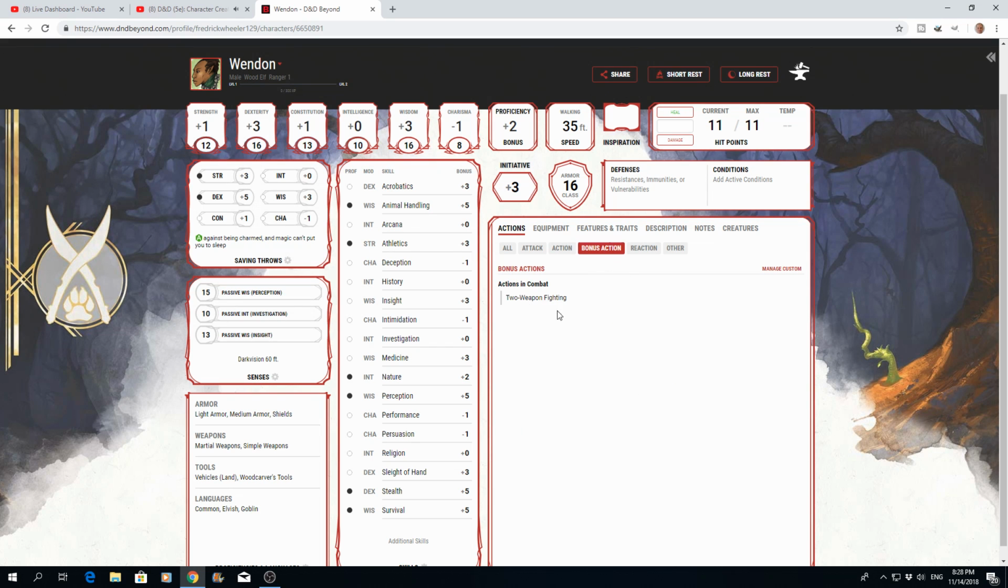Anything we can do as a bonus action, two weapon fighting, we have two short swords, so we can hold a short sword in both hands and make one attack as an action, and use our bonus action, since we use the action to make an attack action, to make yet another attack, which is quite handy. And then any reactions we can make.